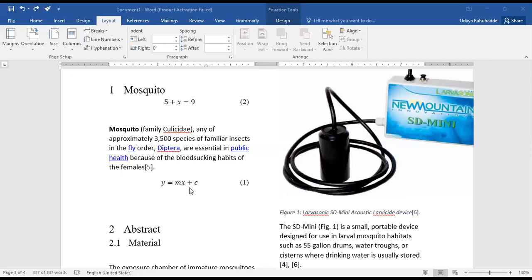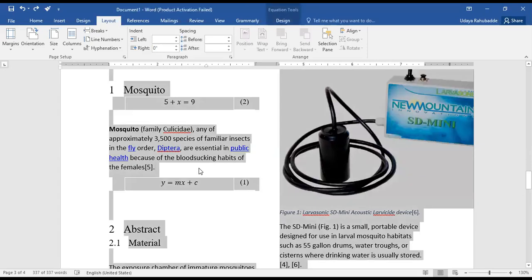Here equation 2 is at the top and equation 1 is at the bottom. We have to refresh. Manually we can do it since there are two equations, but if you deal with 50 or 60 equations in your document, it is very difficult. So first we have to select the whole document: press Control and A together. Control and A together selects all the fields, and while pressing, press F9 on your keyboard.